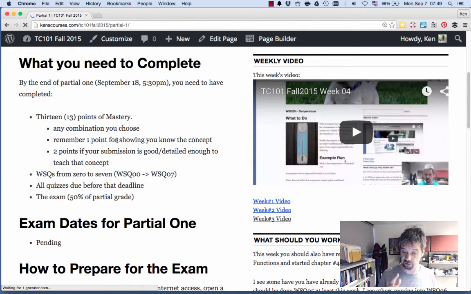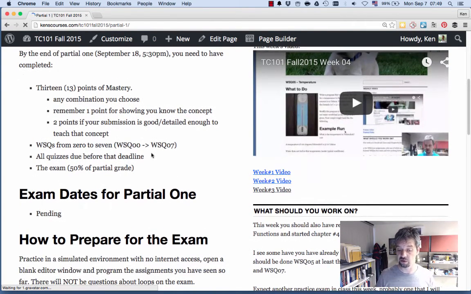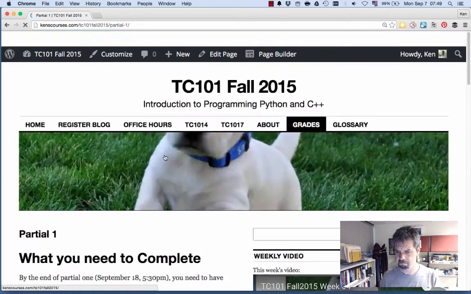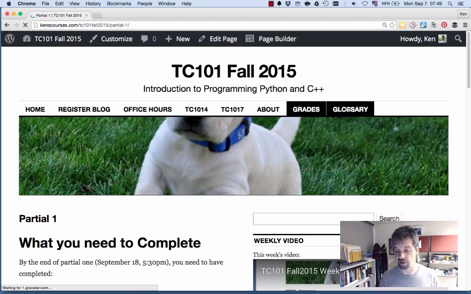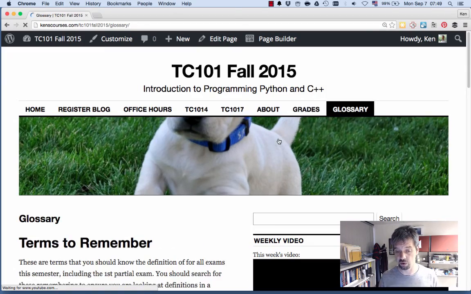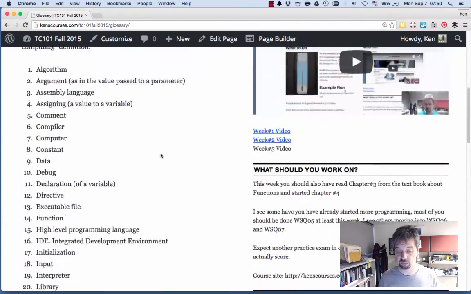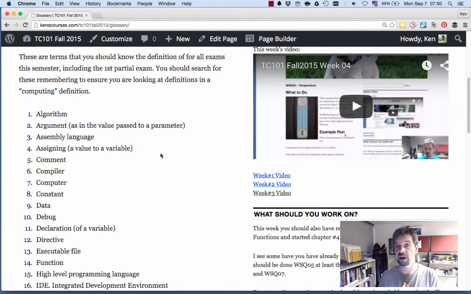Remember, 1 point is for showing you know the concept, 2 points is submission of good, detailed enough to teach that concept. WSQs from 0 to 7, all the quizzes that we've done up to and including the deadline. So any quizzes we do this week, which we probably will have quizzes this week, and next week will be included. And the exam, of course, which you already know about. So that's it. There's also one there for partial 2, which should be updated, and final grade details, but let's not worry about that right now. Remember, there's a glossary button over here. Those are the words that you should know what they mean for as part of your understanding of this course.